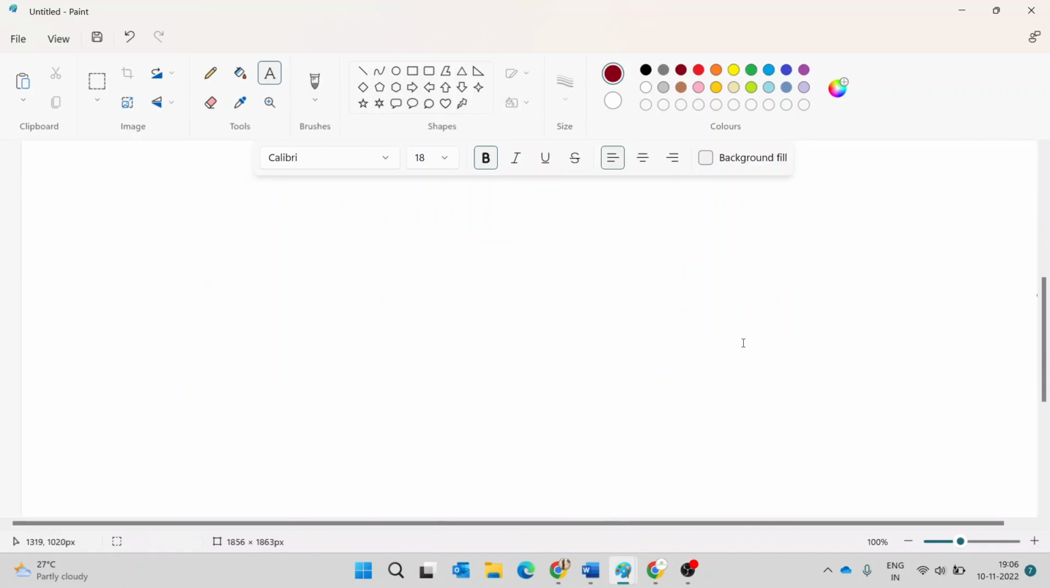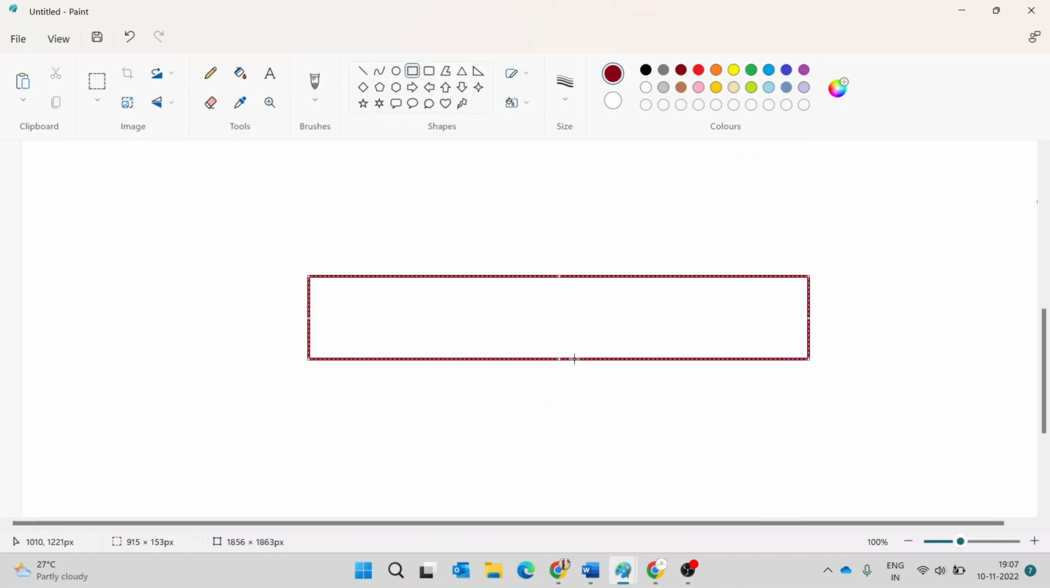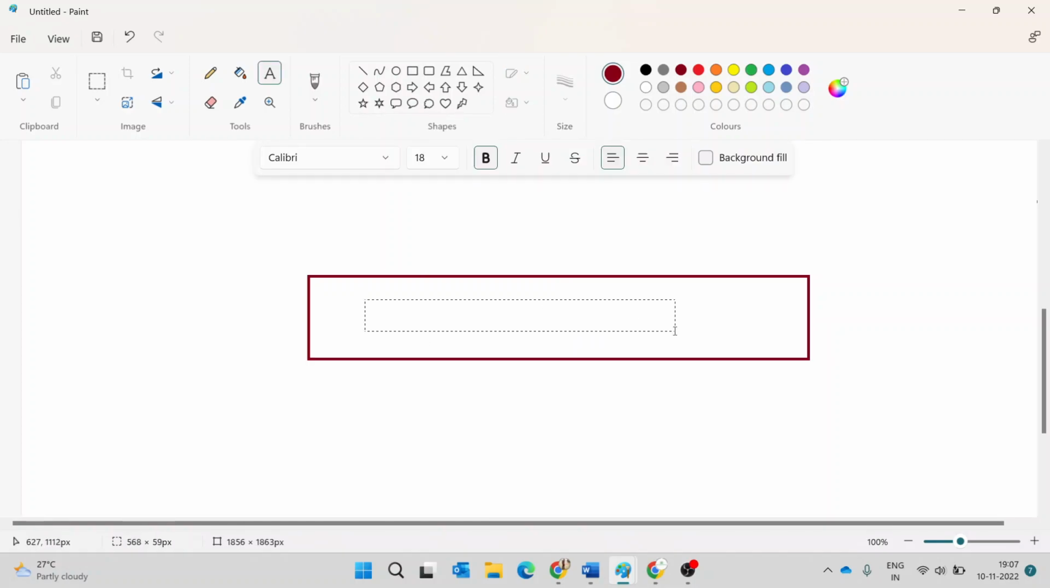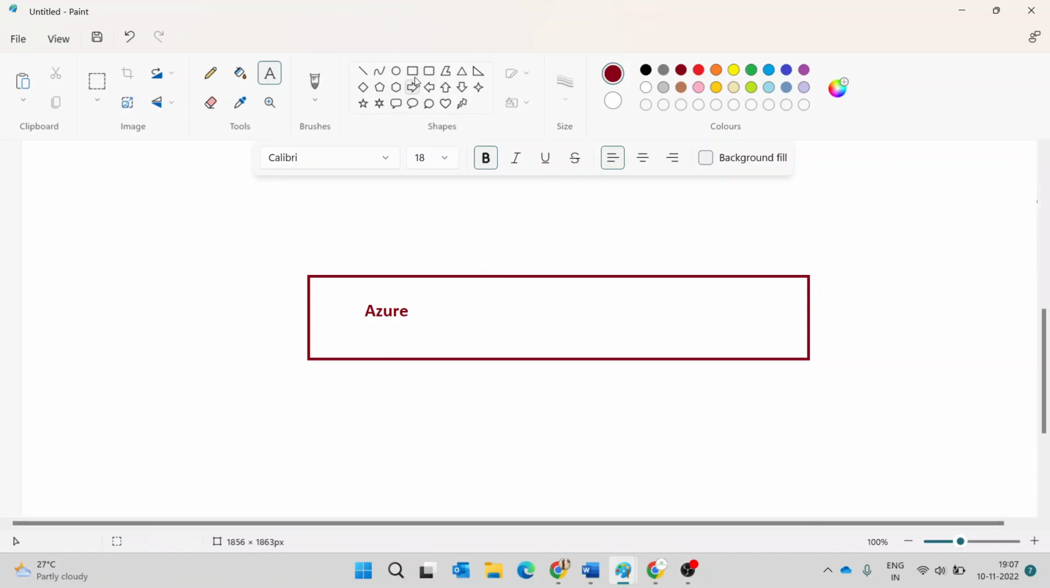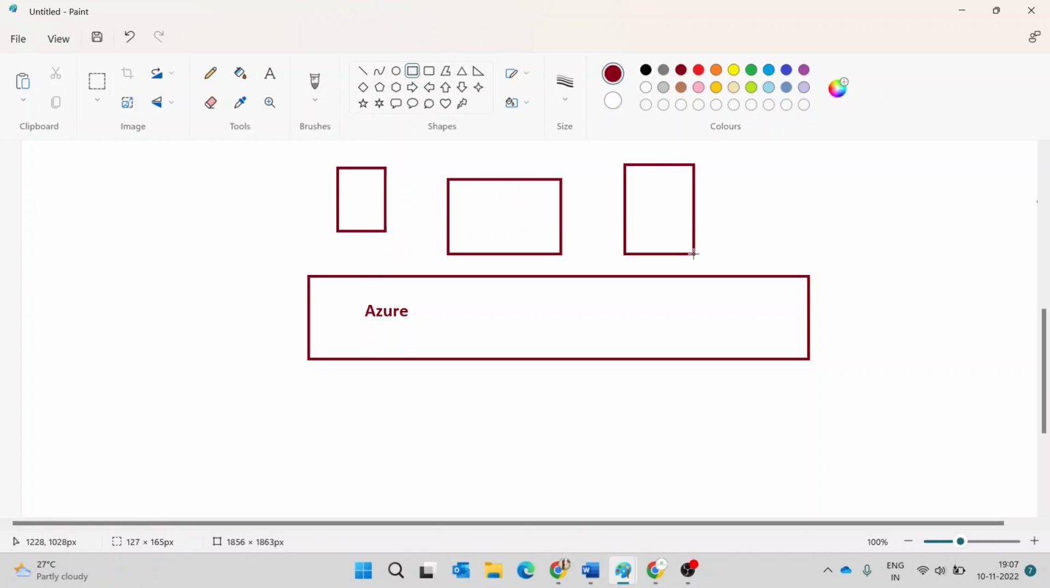But let us go through the cloud once. How the cloud works is, suppose this is Azure. We can just create a VM on top of this. That's all. On top of the cloud, just by accessing the portal, we can create that VM.